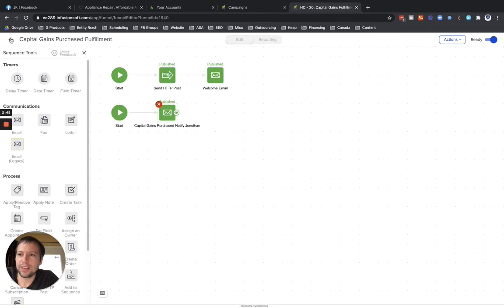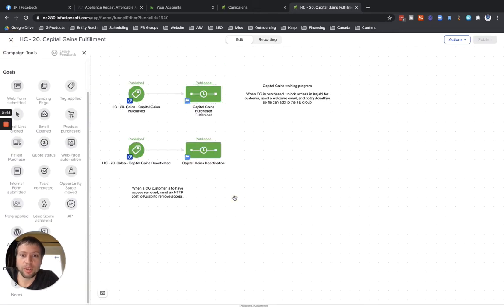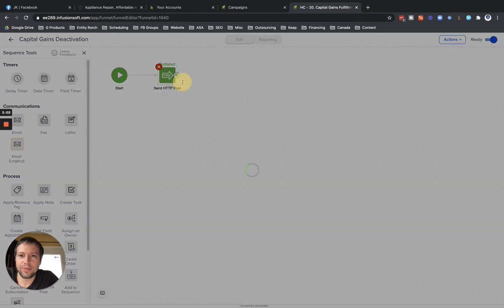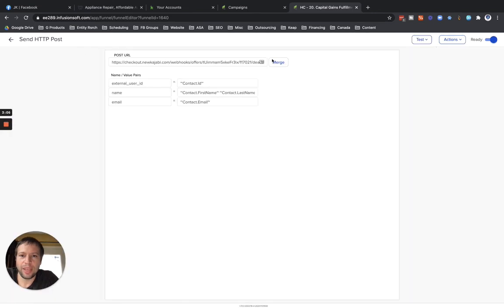Let's go back here. Let's get out of this sequence. And then, as I mentioned before, if for whatever reason you determine that we need to deactivate someone, we can just add in a tag for that particular individual, and then we're going to automate the process of deactivating their access in Kajabi. So this would be the deactivate webhook.